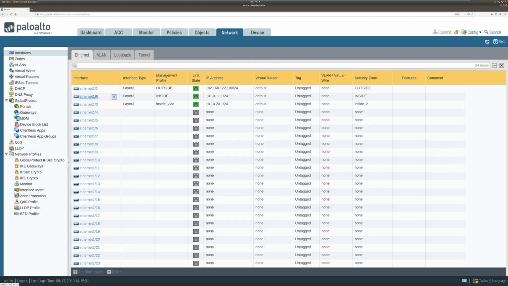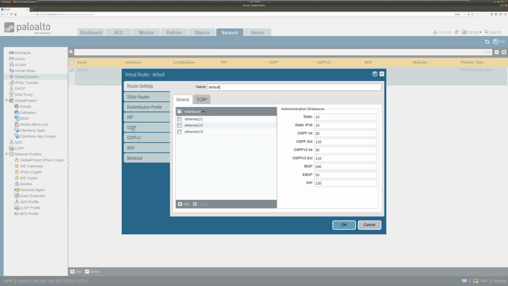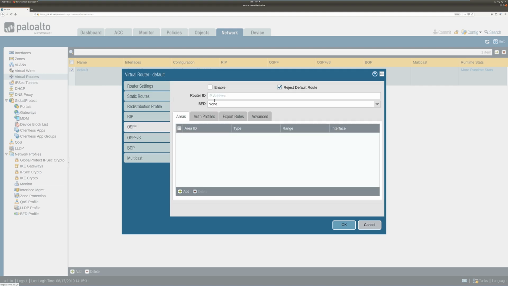So now I'm going to enable OSPF on Ethernet 1/2. Go to virtual routers, select default virtual router, select OSPF, router ID. I'm using the IP address of the Ethernet 1/2 interface as a router ID, but you can use your own preferred router ID. Enable, uncheck the reject default route.